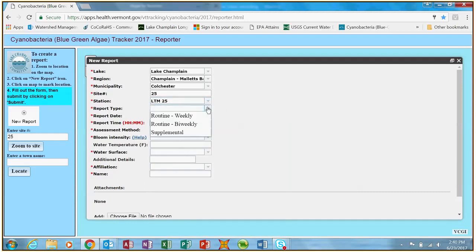Report type. In this case, we get to our stations every 2 weeks. So this is a routine bi-weekly report. Those of you who are volunteering on our inland lakes are reporting weekly. So you'll select this routine weekly, and that's for a report that comes in on the day that you told me you were going to monitor.